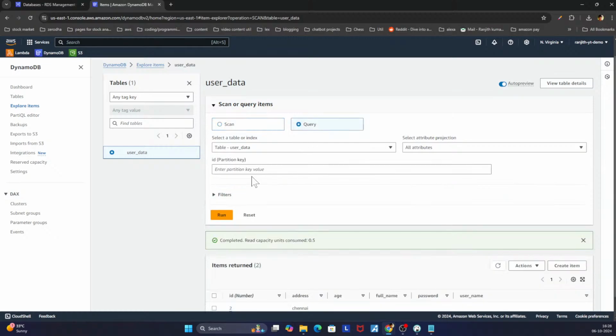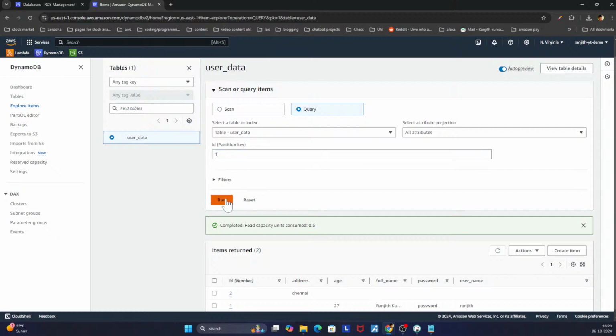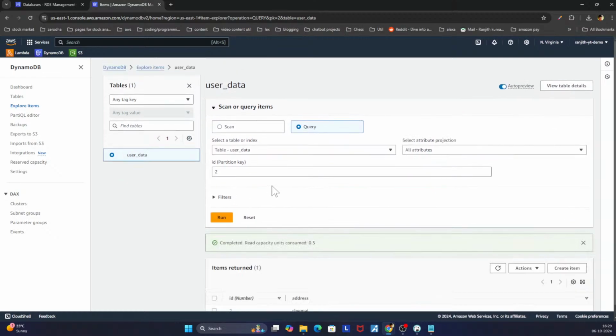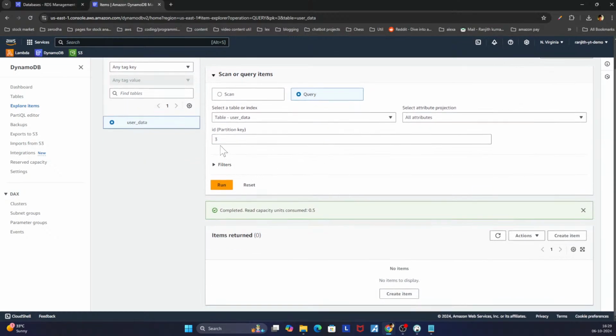So let's try to query it. So I'm just going to put the ID here, and the ID 1 is going to be showing up. If I put 2 here, 2 is going to be showing up. If I put 3, there's no item called 3, so we are going to get empty records. So I hope this is clear.